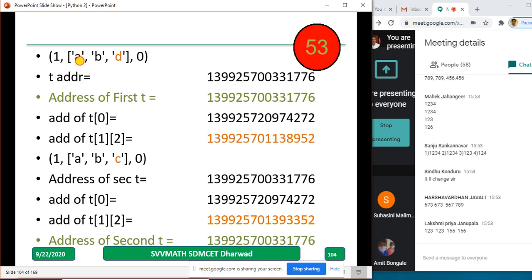Please observe the addresses carefully. When I edit it, whether the address of the second T will change or not, whether the address of T of 1, 2 will change or not, observe carefully. And whenever you are free, you can execute and you can check it. How can you say mutable, immutable? Use your common sense and remember, like this code you have to execute and check it. I'll wait for another few seconds and then we'll go to the next slide.